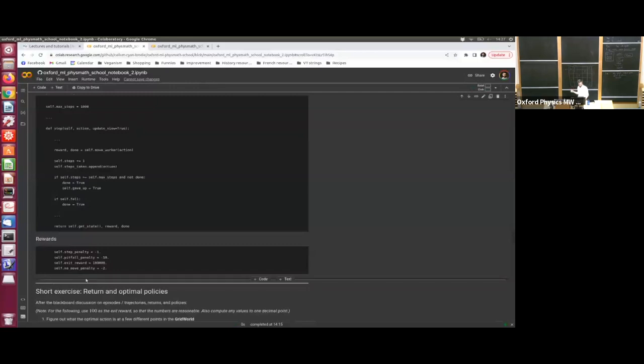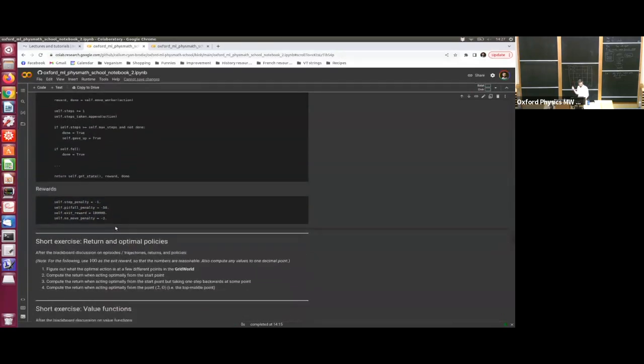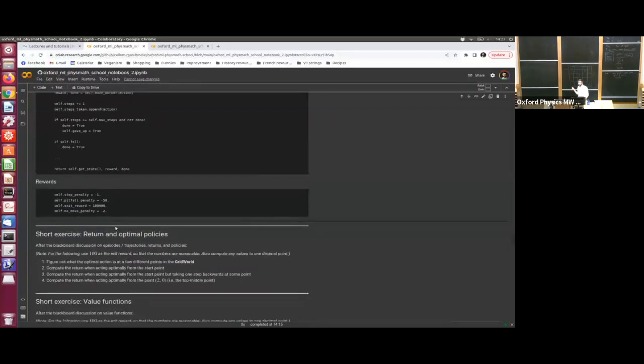So this is a reasonably common kind of environment. And if you want to look more at it, you can click through into the files and have a look at it. Are there any questions on this before we move on a bit? No? Okay.